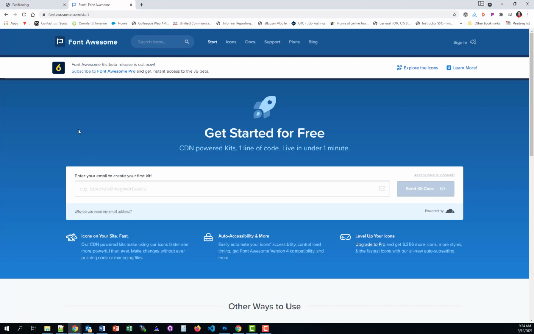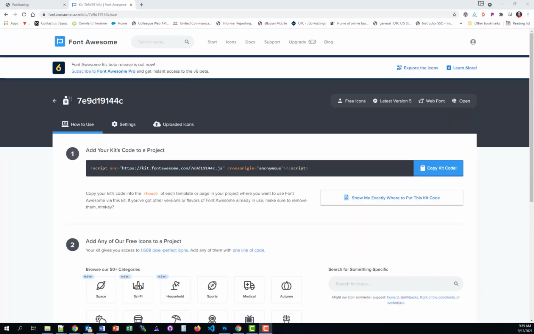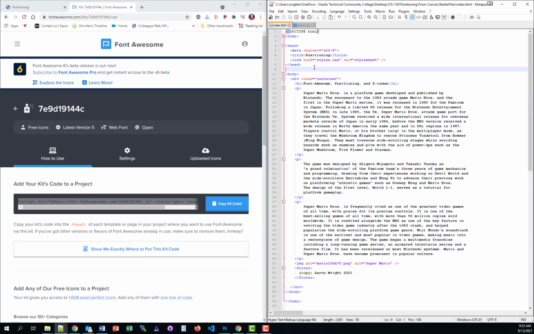I already have an account, but you need to enter your email address. You'll get an email, then verify that email address, and then once you're signed in, once you've signed in, created your account, you should get a page like this where you have this add your kit's code to a project. And you can copy this code, you can click over here, or you can highlight it and copy it. And just know that you need to put this into your HTML in the head section.